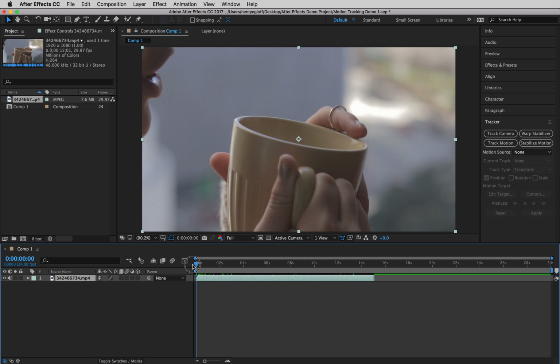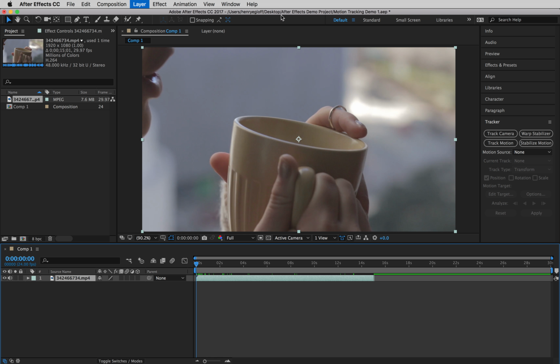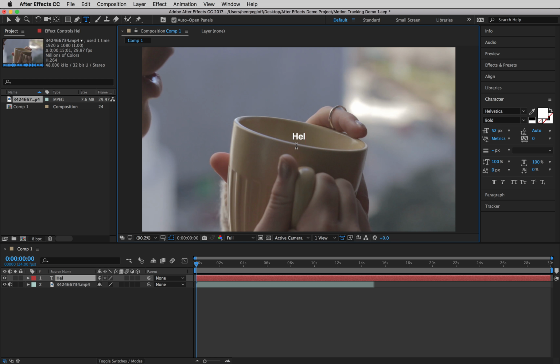And so what I'm going to do is try and track a point in this movie and get something to align to that tracked point. So I'm going to create a new text layer. And I'm just going to write hello, why not? And I'm just going to click and drag to move it up here. And maybe I might make it a fraction bigger.